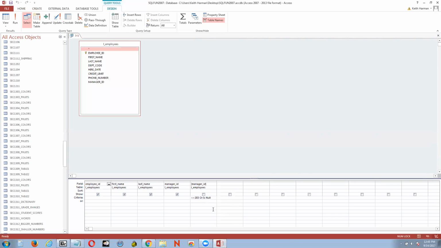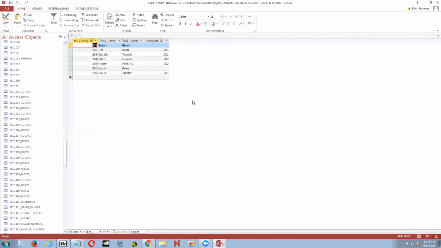And here it is. We're using that Boolean logic: not equal to 203 or is null. You say, why do you want to find the null ones? Because null is the bane of our existence. I don't know, for example, if employee 206 is the manager or we just forgot to input the data that day.